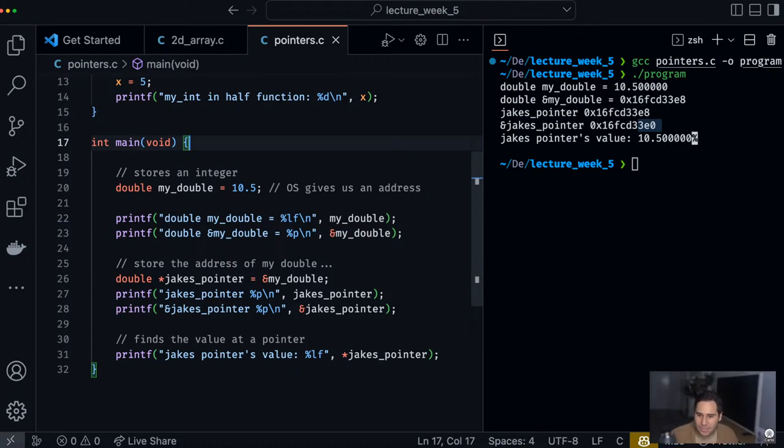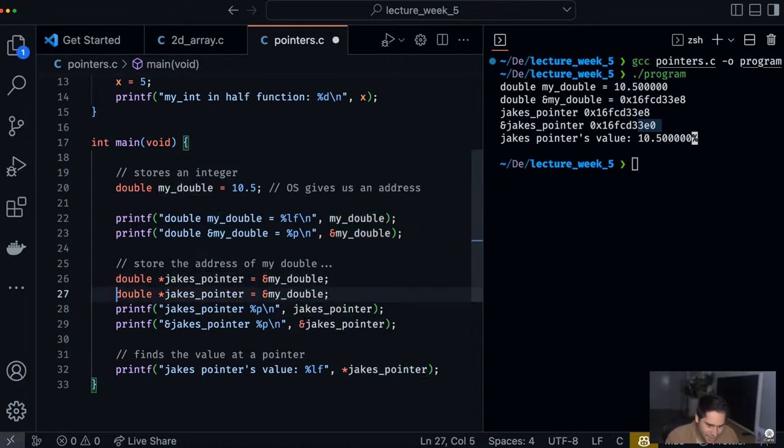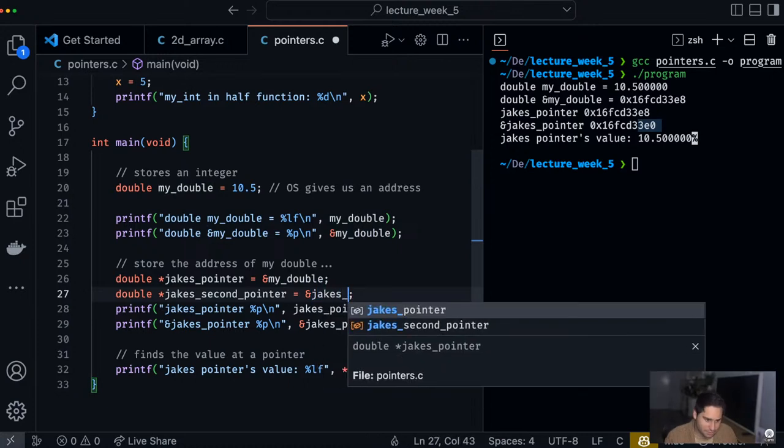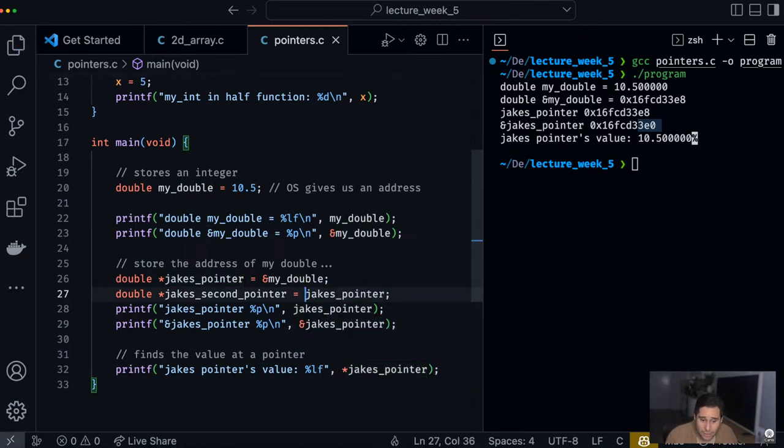Exactly right, Dylan. The pointer stores an address, but it's a variable, so that means it itself has an address. And Divakar says, so a separate pointer could store the address of a pointer, but that's exactly what's happened here. My pointer is a pointer storing the address. Oh no, that's of a double. But yes, it absolutely could. Jake's second pointer could store the address of Jake's pointer. It could even just store the value of Jake's pointer, which is going to be that first address.